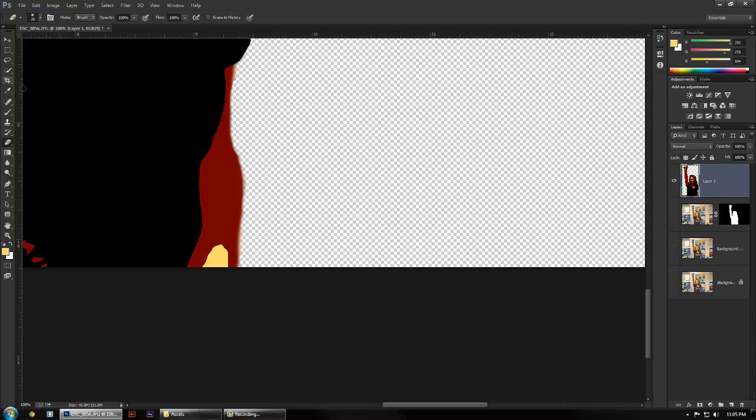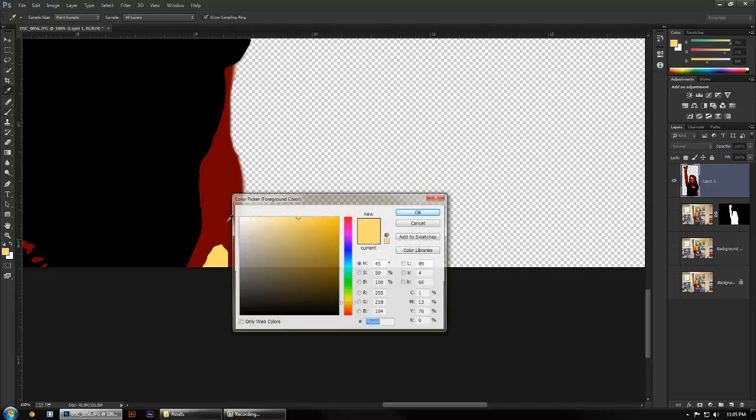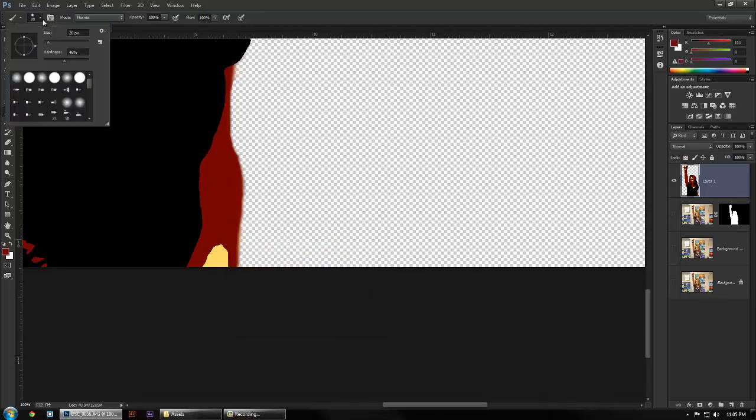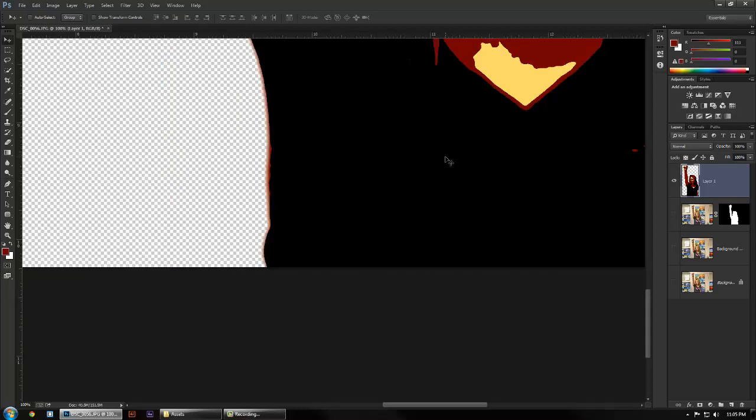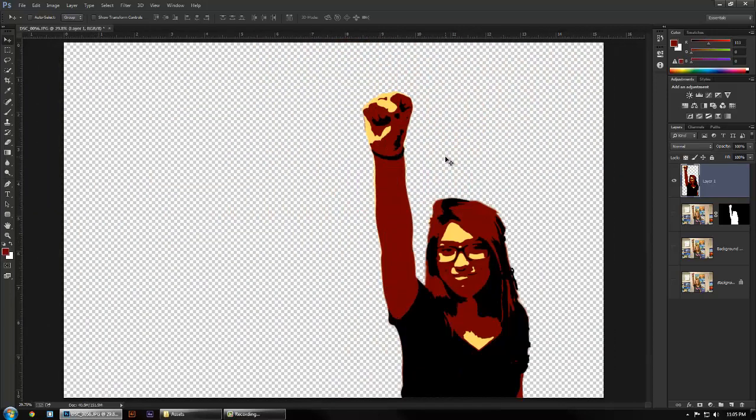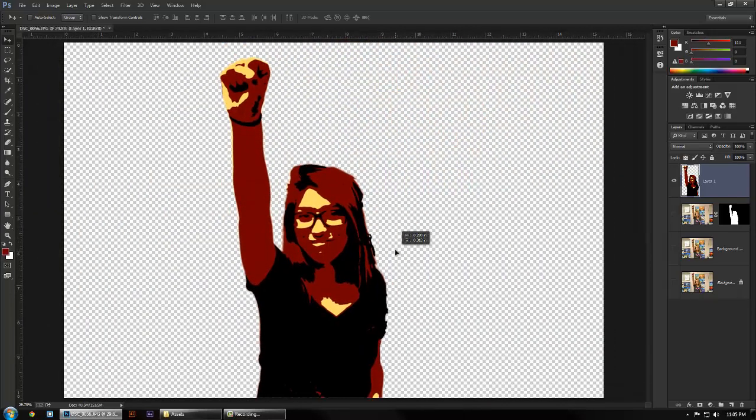And then we can probably just paint that back in. Not too big of a deal. As you can see, it looks pretty good. So now in the next tutorial, we'll take this into Illustrator and finish it up there.